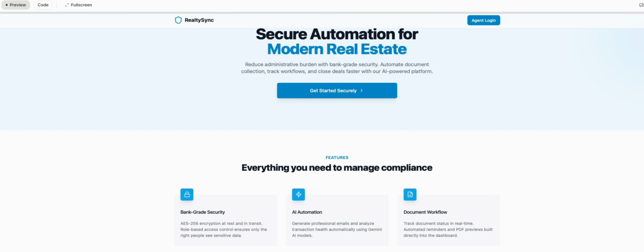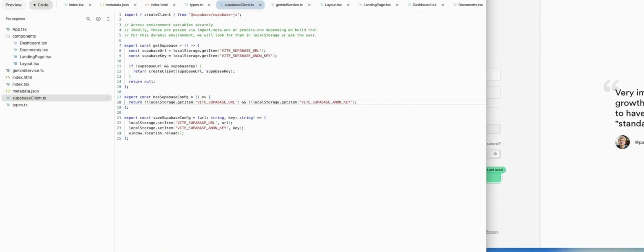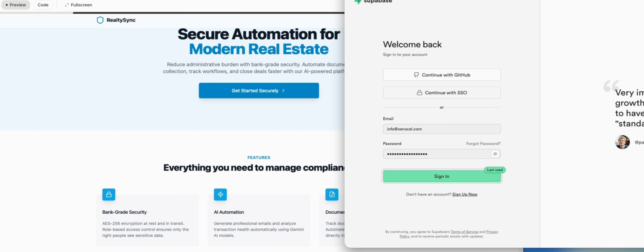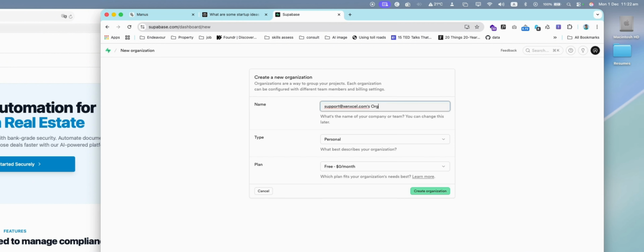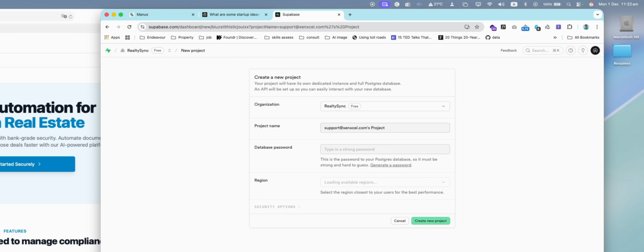So in the preview, what we can do is click on agent login. So we've already got the authentication system. Now we just need to have the Supabase account to authenticate. Now log in. So yep, now what we can say is realty sync. Type personal, you can just do personal for now, and create organization. So organization is basically a top level. I've got a company name, so it can be just a company name.